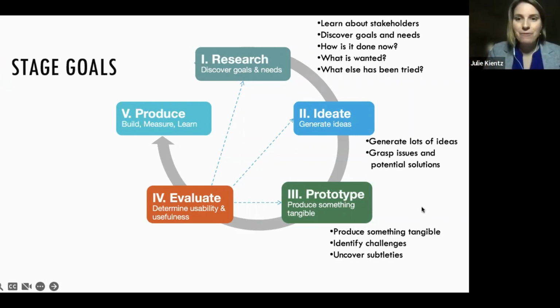The next thing is that once you have all these ideas, you really need something that people can experience and interact with to give you feedback on. That's called a prototype, and a prototype is something tangible. In the process of going from an idea to a prototype, you're also thinking about how these challenges work in the real world, some of the subtleties that come up in the process, and how that gets implemented into the design.